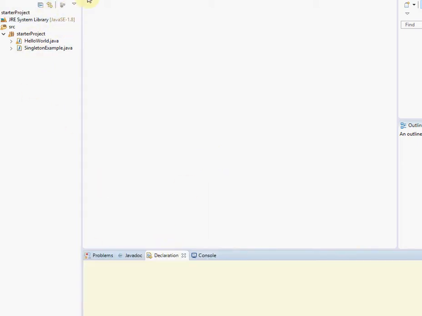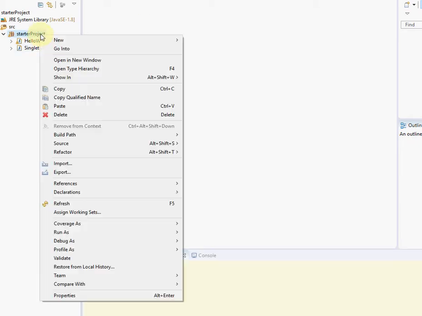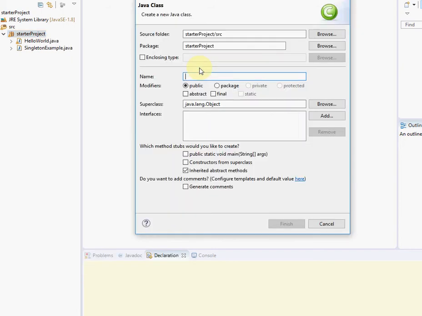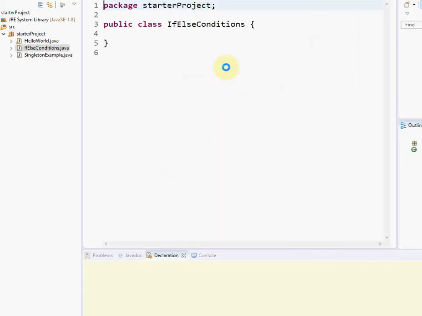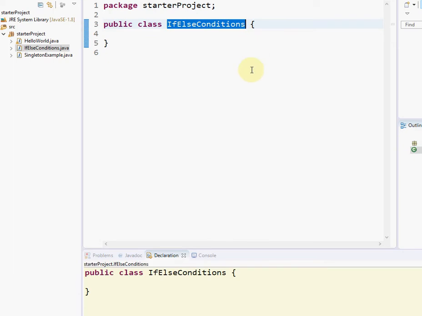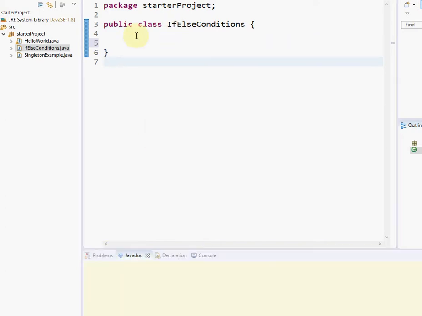Okay, hello friends. Today we're going to talk about how we create if-else conditional statements in Java. So let me start that out. Okay, so class name I put it as if-else conditions. So let me create this guy out there. So let me create a public method, main method.